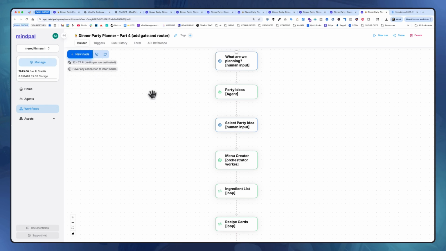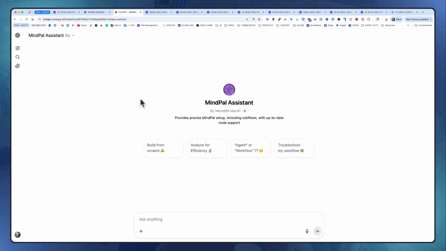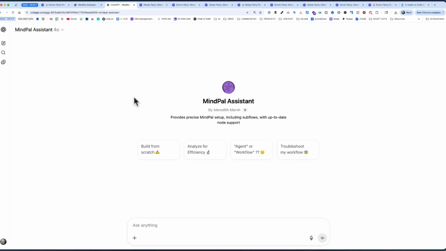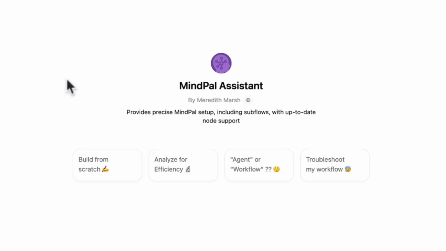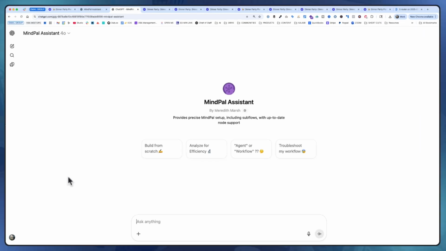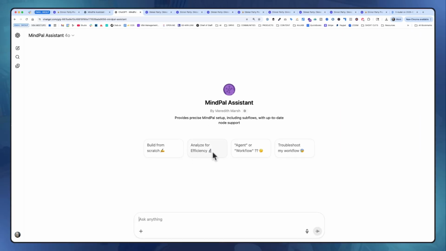Before we get to that, though, I want you to know that there is a free MindPal Assistant custom GPT available. I created this. I trained it on MindPal's documentation, as well as my own instructions to make it as beginner MindPal user-friendly as possible with the least amount of jargon. And one of the cool things you can do with this is have it analyze your workflow for efficiency.